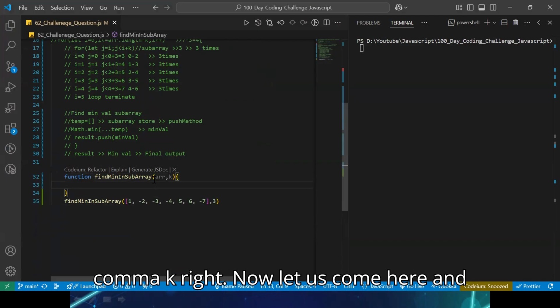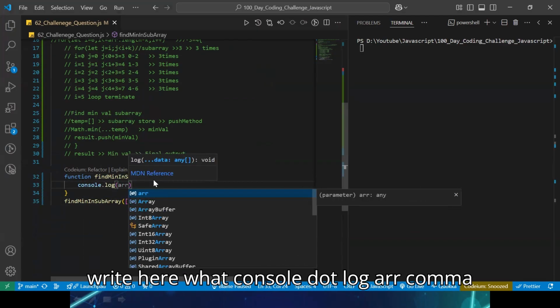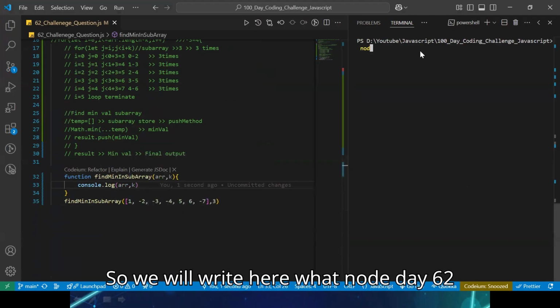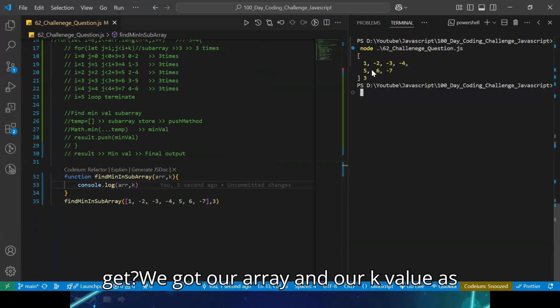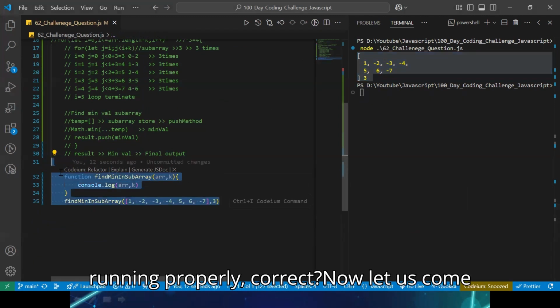Now let us come here and just console it out. So I will write console.log arr comma k. Let us test in the terminal also. So we will write node day 62 challenge, and hit enter. What do we get? We got our array and our k value as well, right? That means this function is running properly, correct?